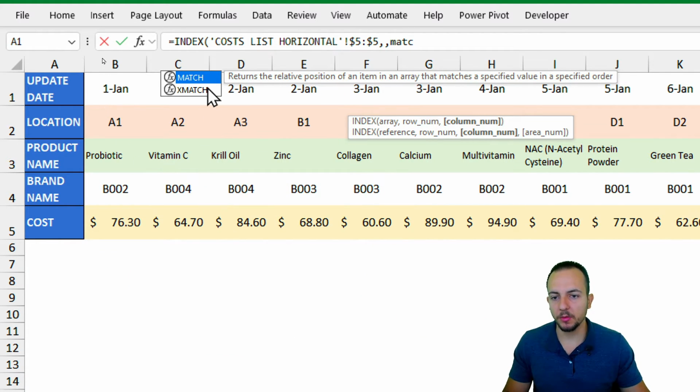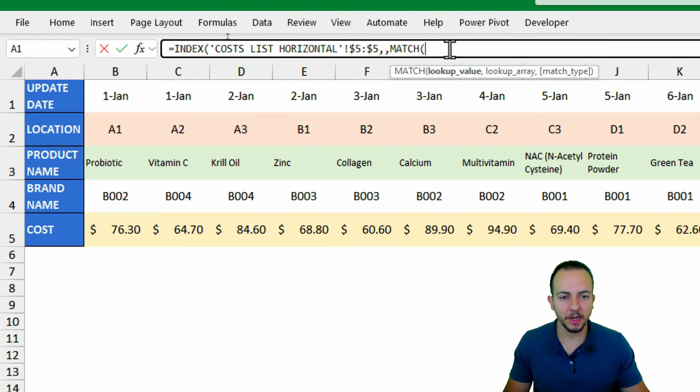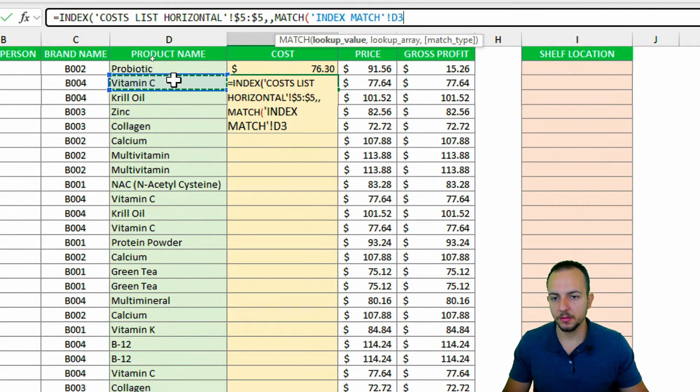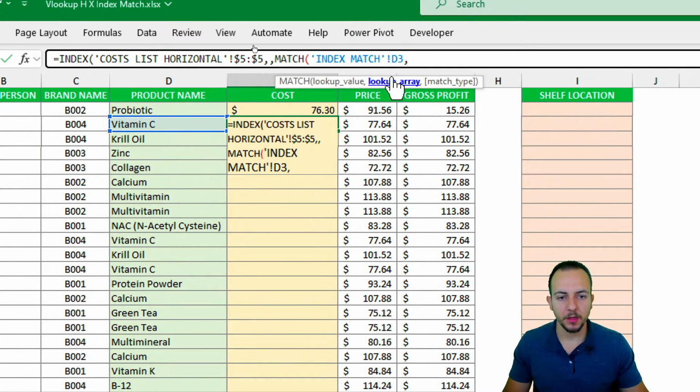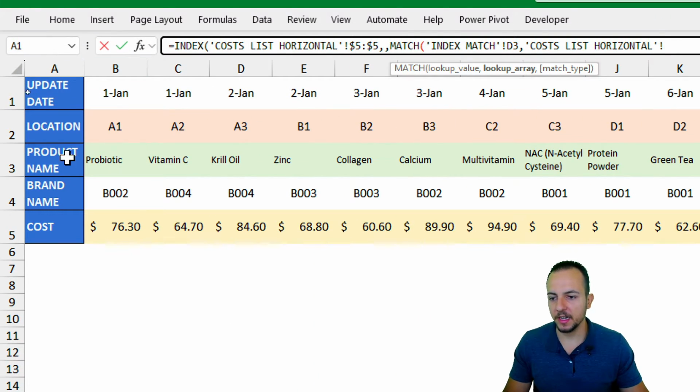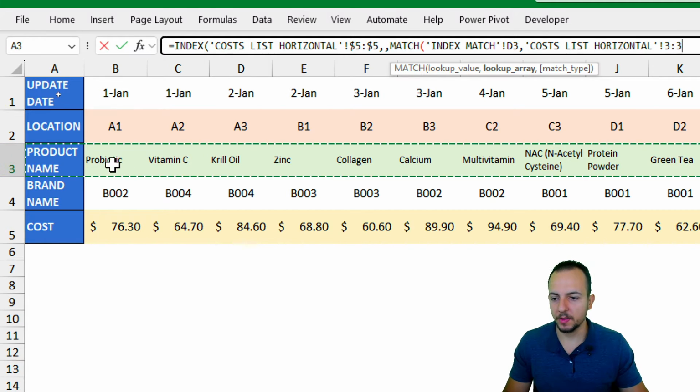Match, double click, 1, 2. Let me click in the formula bar to make it easier. The lookup value is the item that I have, so vitamin C. The lookup array is going to be in the cost list horizontal, and it is the items that I'm looking for, or the products.